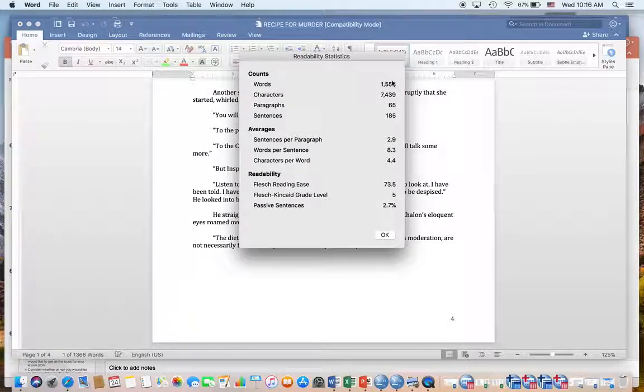So the text that I chose was about 1,500 words, 7,400 characters, and 185 sentences. So there are approximately 2.9 sentences per paragraph, which is actually rather short, 8.3 words per sentence, and characters per word here. And now at the bottom, we have our Flesch reading ease and our Flesch-Kincaid grade level score.